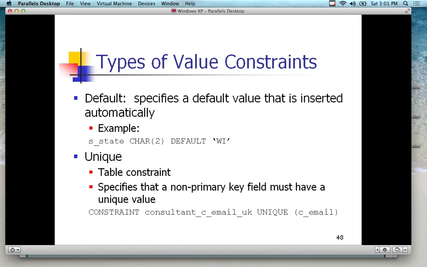The types of the value constraints. We have DEFAULT. We can put a value constraint that specifies a default value for when the user doesn't put anything in there. This is to eliminate something from being null and also eliminate the possibility of bad data being put in or no data being put in. So DEFAULT specifies a default value that's inserted automatically.